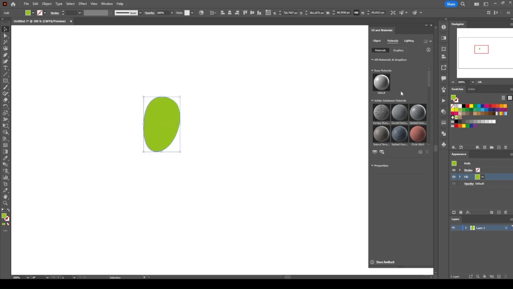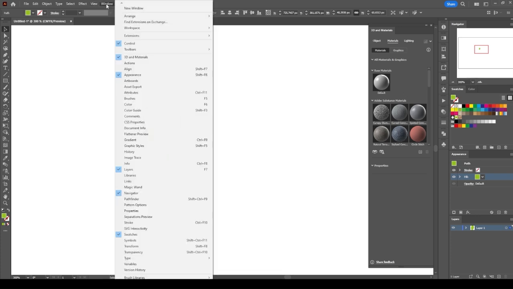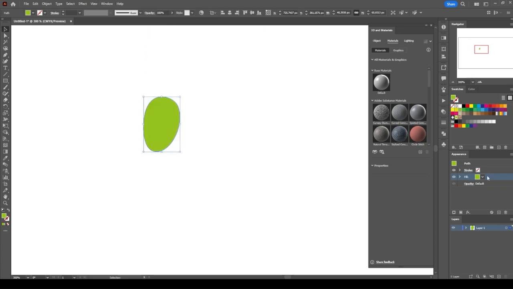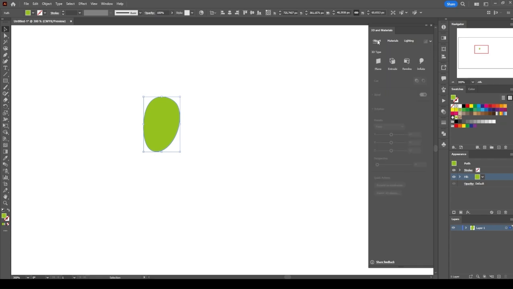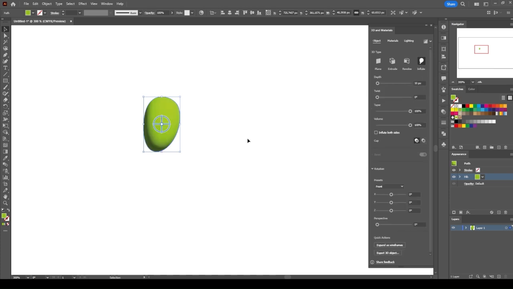Then, we're going to apply 3D and Materials. If you don't have this, go to Window and select 3D and Materials. And with the fill selected, I'm going to apply Inflate. This will create the 3D volume we need for the realistic pebble or stone look.